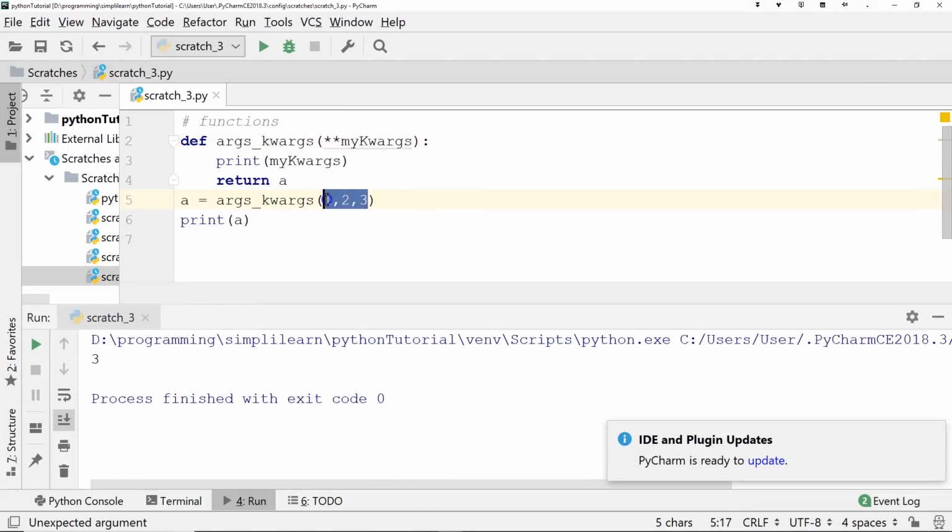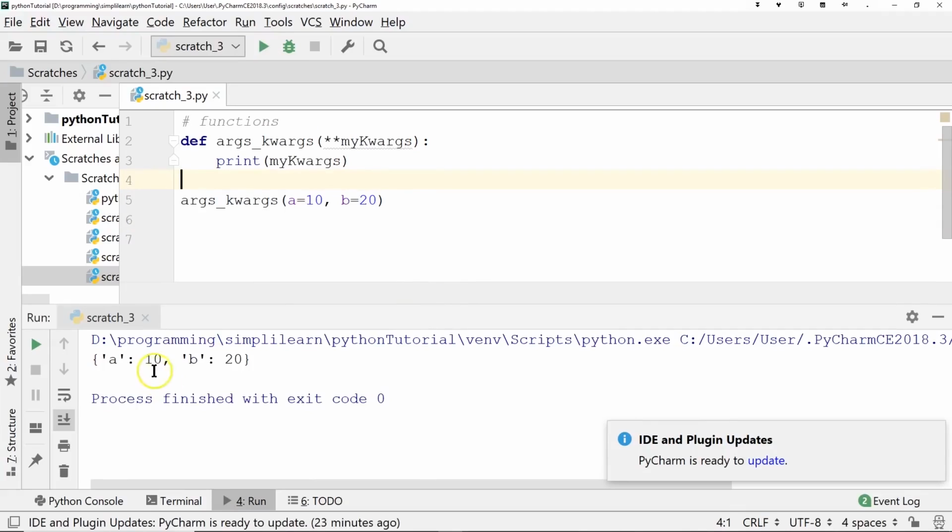And down here, where I'm calling my definition, I'm going to go ahead and change this up, and I'm going to say A equals 10 and B equals 20. And then we have return A. Let's just take the return A out for right now and just have it print it. And if I run this, you'll see it comes up with A 10, B 20.